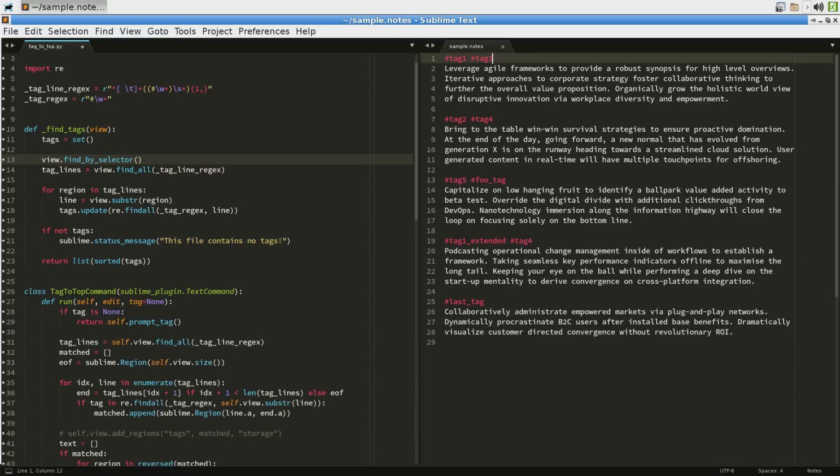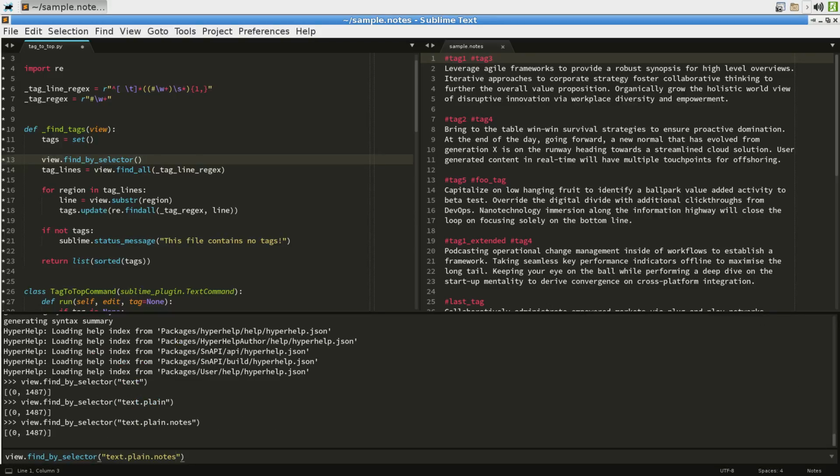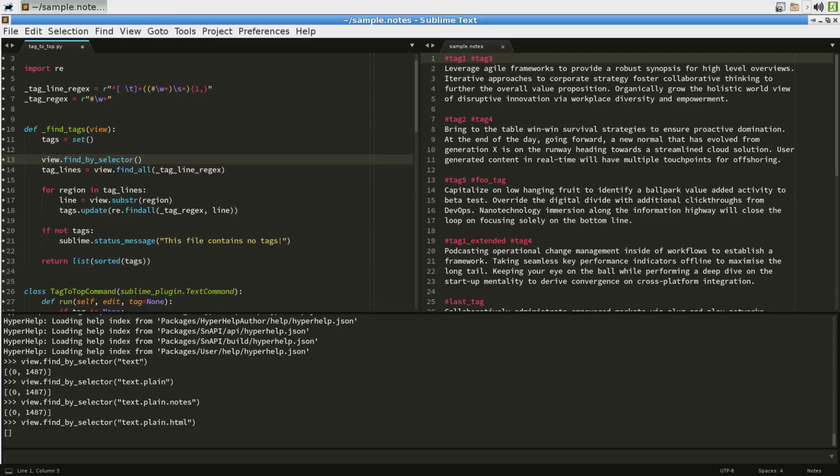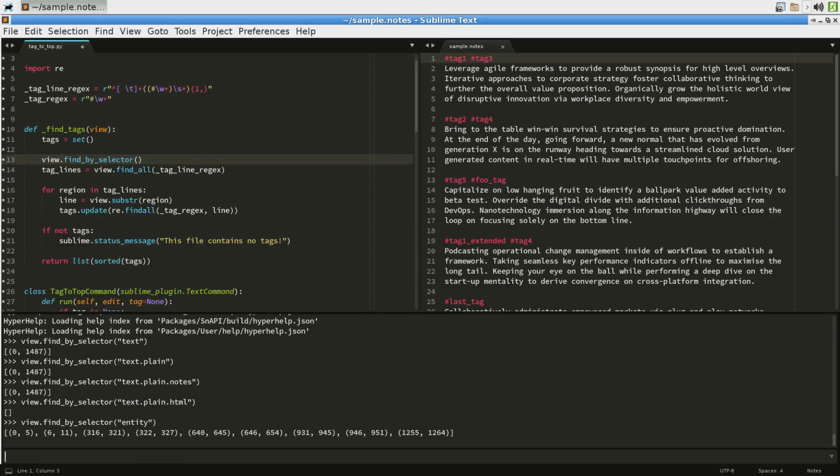Now, if we remember, the entire scope at this location is text.plain.notes, meta.notes.tagline, entity.name.tag. Each one of those things makes this scope more specific. And as we just saw in the console, text, text.plain, and text.plain.notes, for the purposes of this, are all the same. If this was HTML instead, there aren't any items in the list. And this is where specificity comes in selectors. But we can say if we want, find all the entities, and there they are.